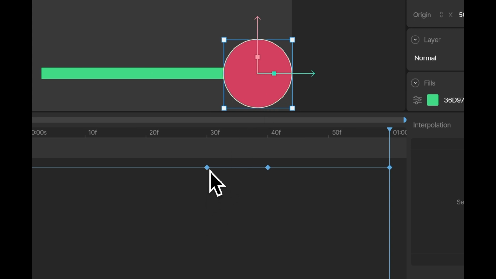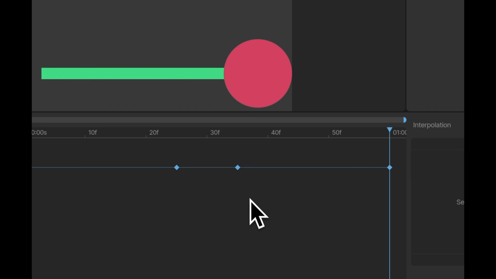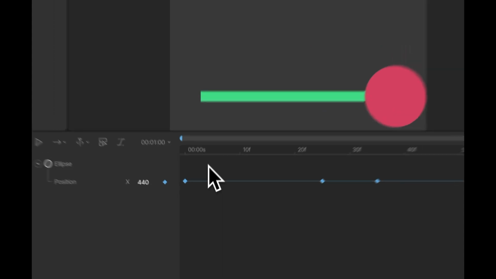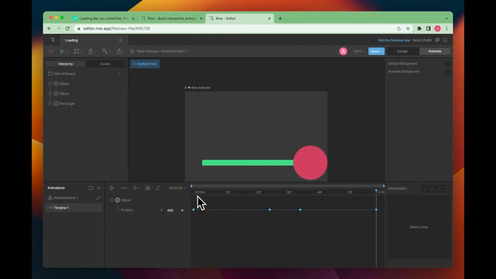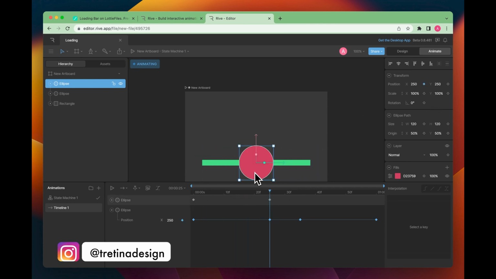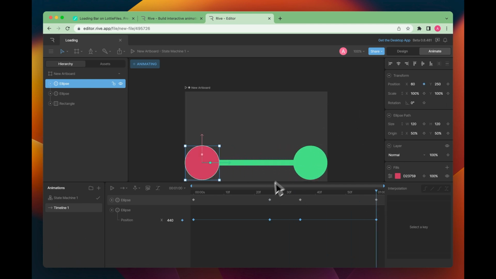What happened here is that these two keyframes are not in the center of the timeline. Let's move it to the center. Okay, go to the start. Yeah, looks correct for now. Let's do the same with the red circle. Great. Both circles are animated now.